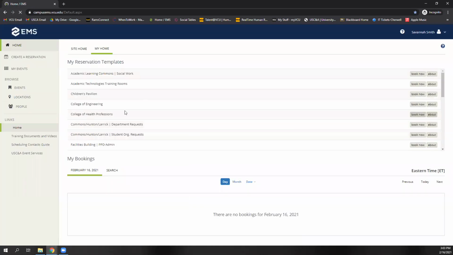All right, so it will take you right to the home page when you first log in. And here you will see different reservation templates that are pertinent to your access. So once you find a space you would like to know more about or book, you can select the About button, or you can select the Book Now button, where you can read about the space or reserve the space. So these are my reservation templates that I have access to. Yours may be a little different. You may have more, you may have less, depending on the department or organization you belong to.